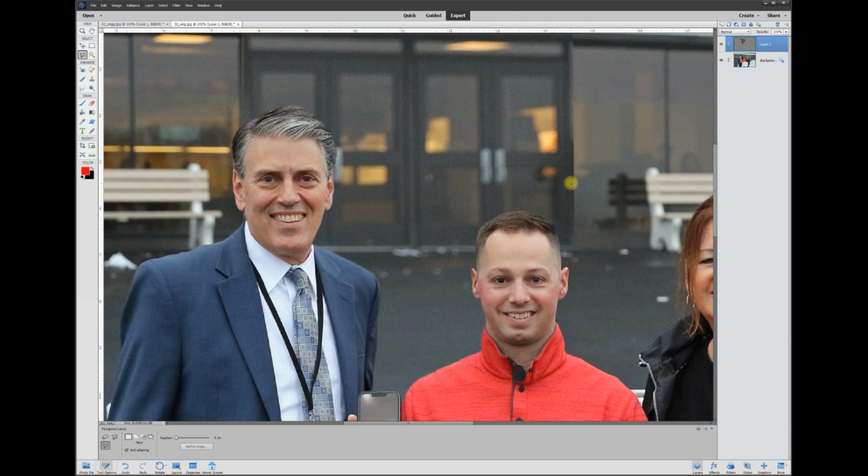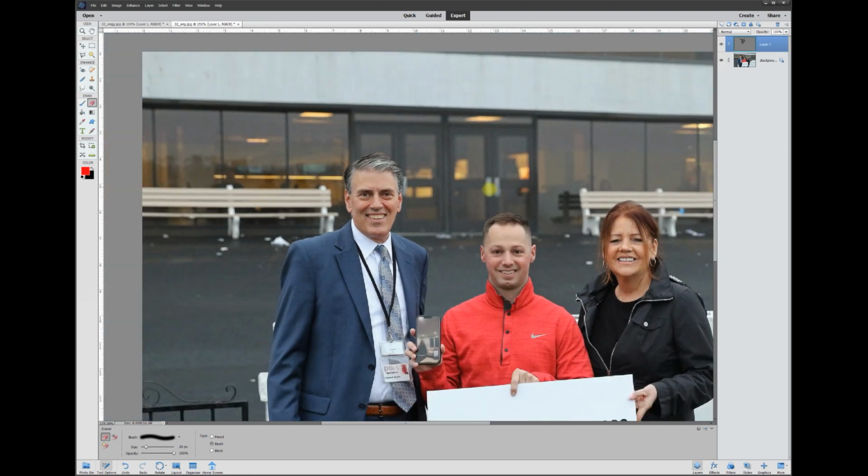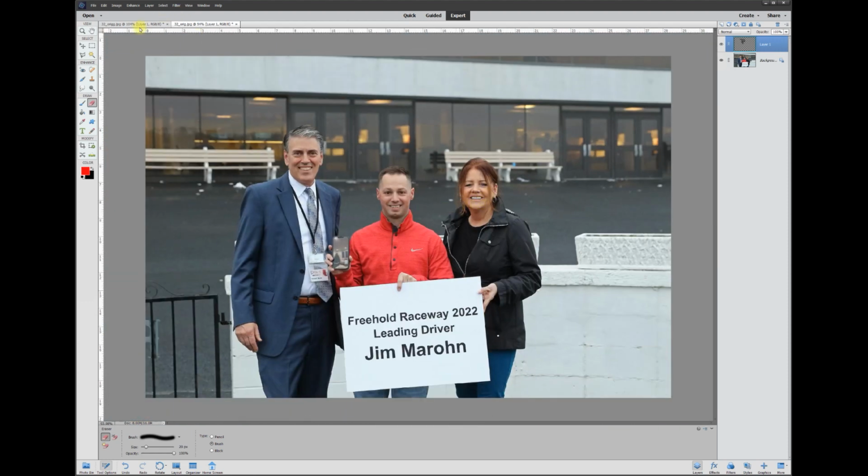Now here and here is still kind of sharp edges, so all we got to do is grab the eraser. Let's give us like a 20-point soft eraser so it softens that edge, and do that to both of these sides here, and maybe the top. And look at that, our background is gone.